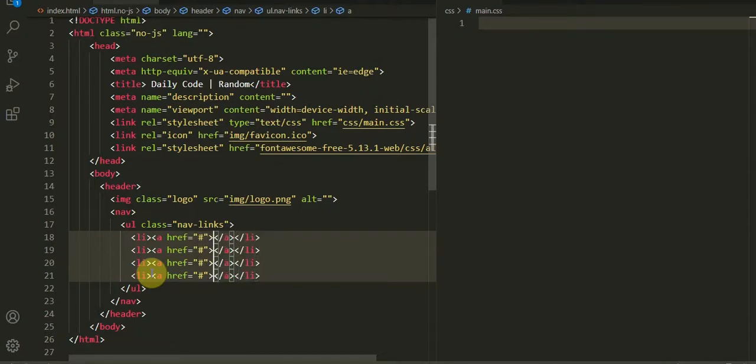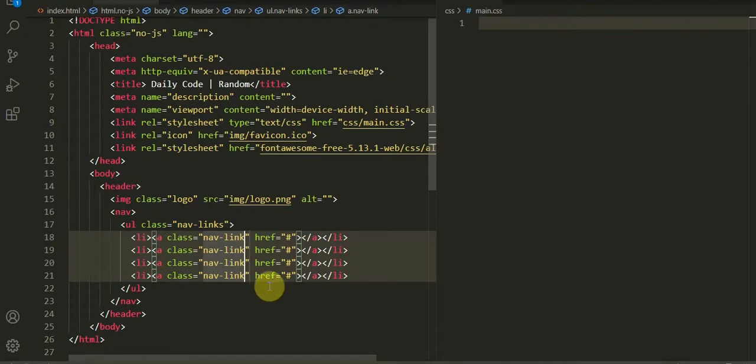So I'm gonna close it. So I'm gonna move it to the class of nav link, so I can select it easily. I don't want to stress, guys. Remember, it has to be something very simple and fast.